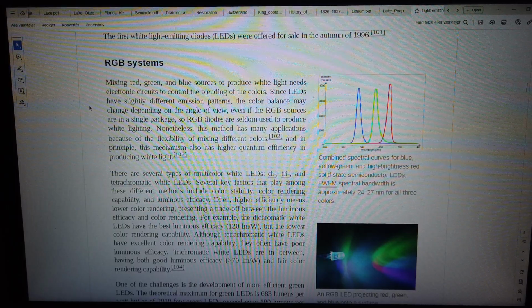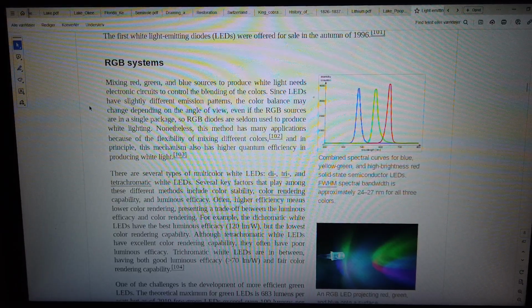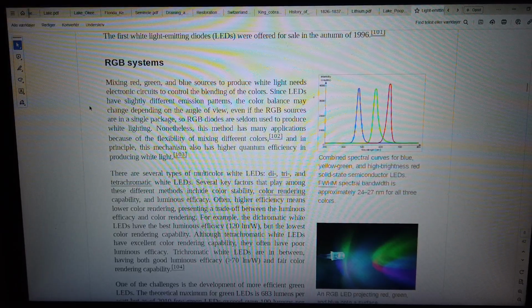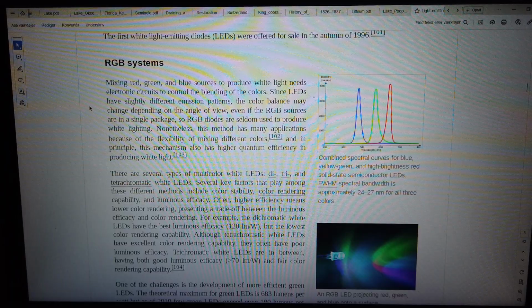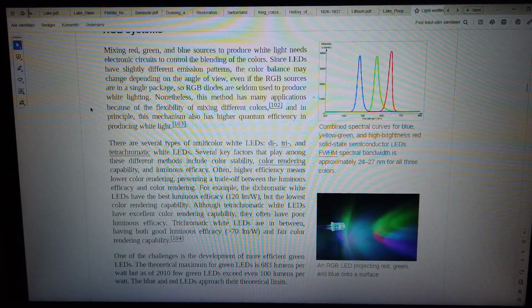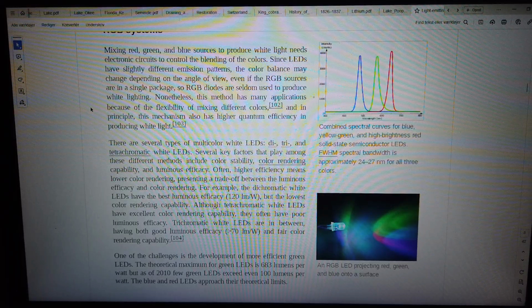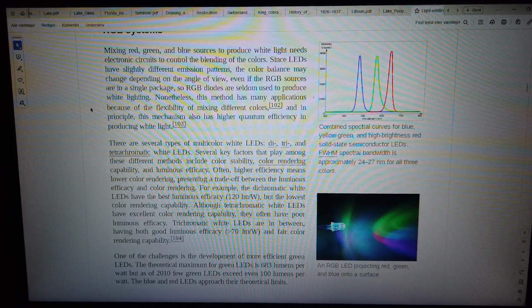Since LEDs have slightly different emission patterns, the color balance may change depending on the angle of view, even if the RGB sources are in a single package, so RGB diodes are seldom used to produce white lighting. Nonetheless, this method has many applications because of the flexibility of mixing different colors, and in principle, this mechanism also has higher quantum efficiency in producing white light.